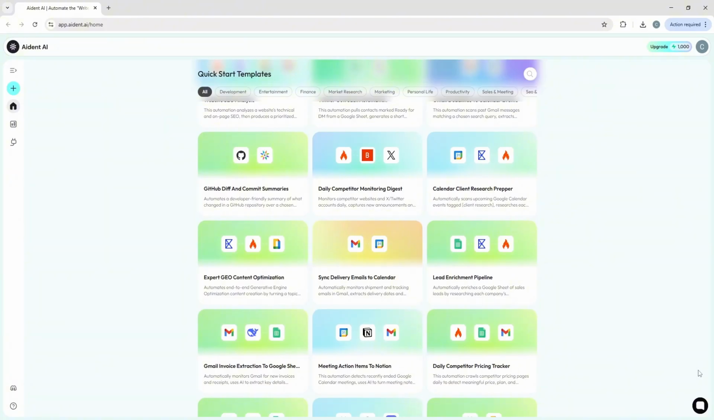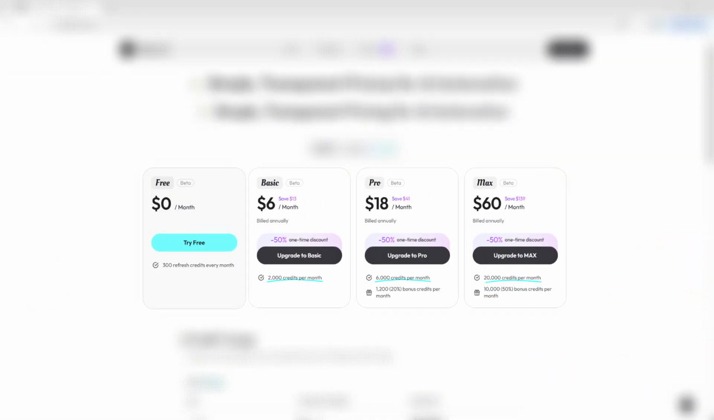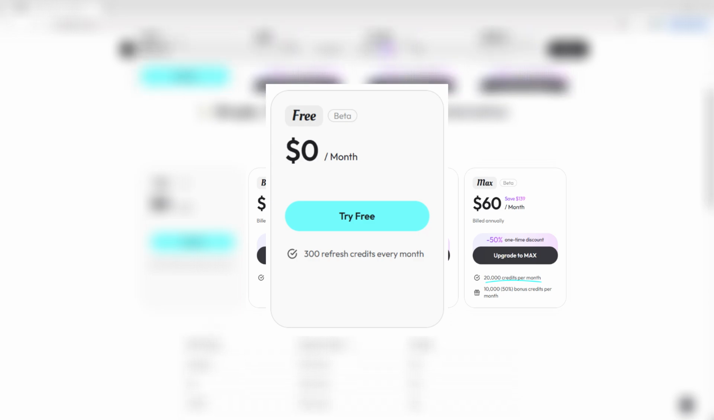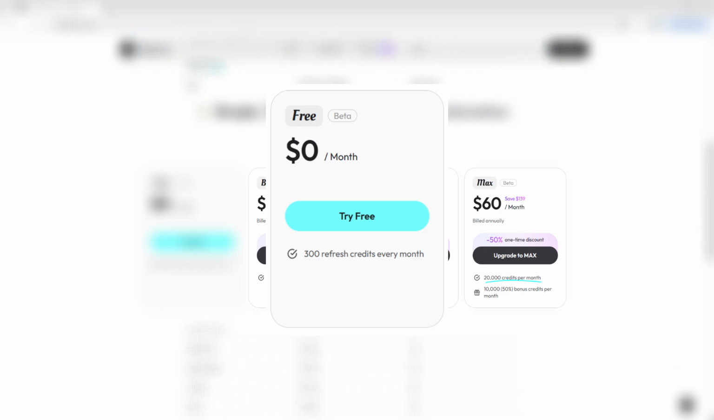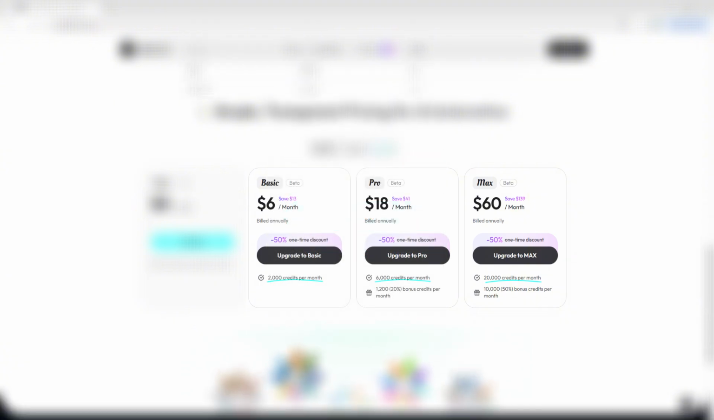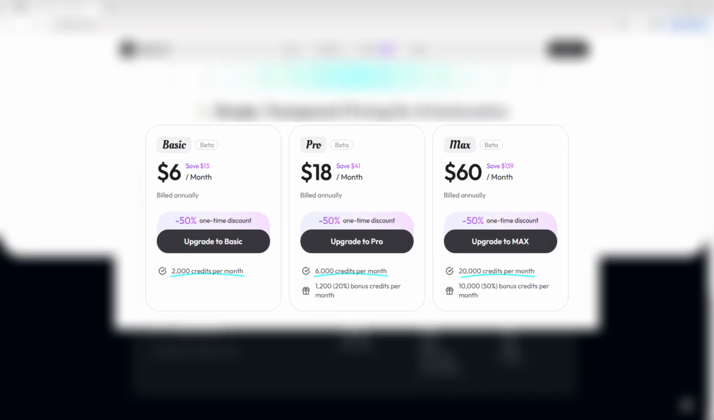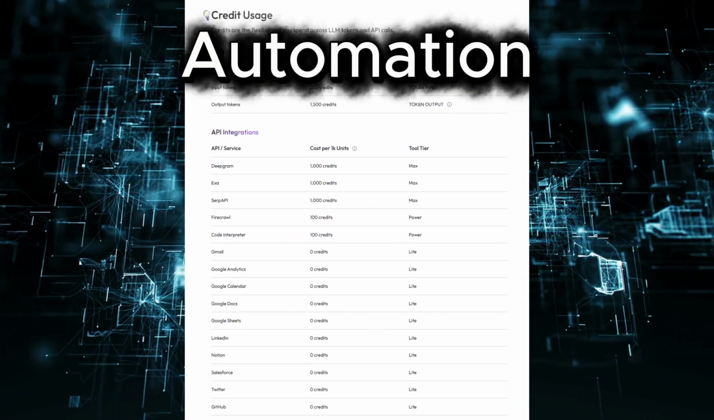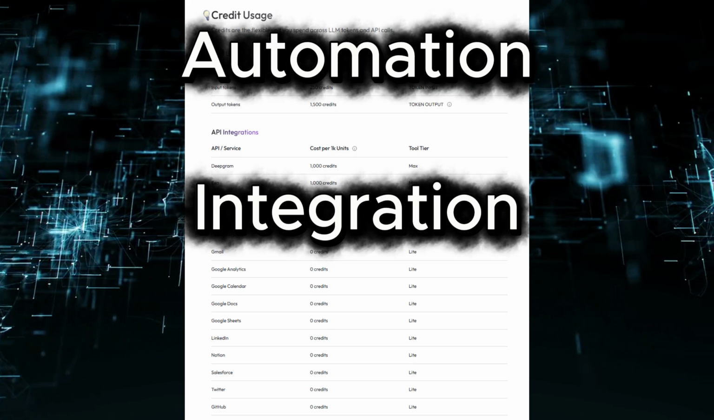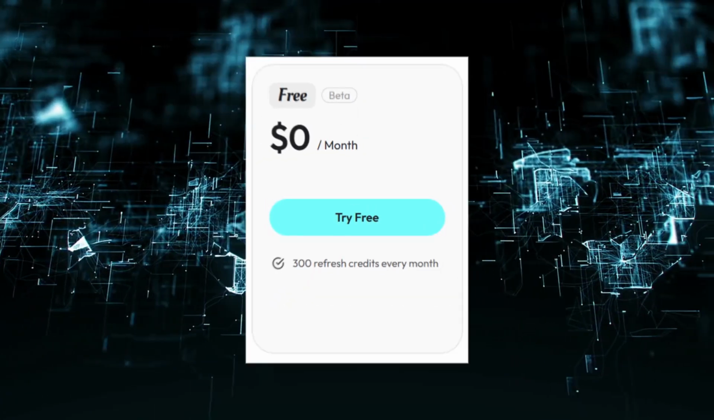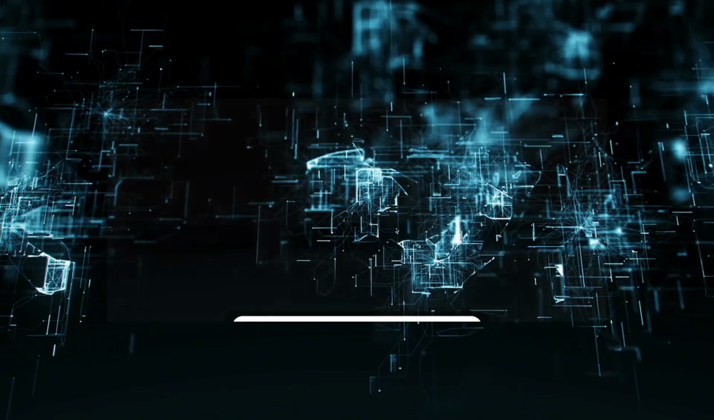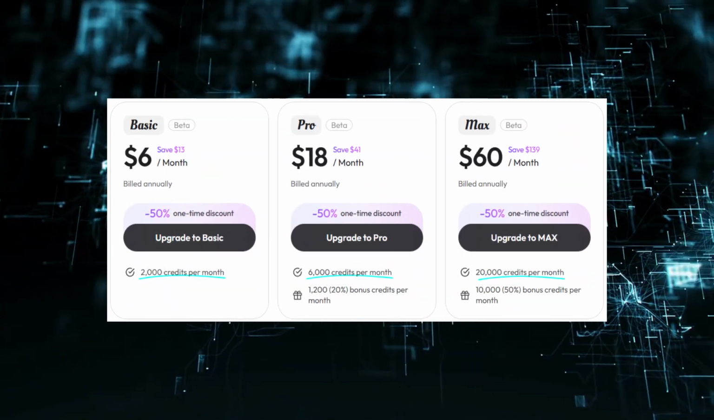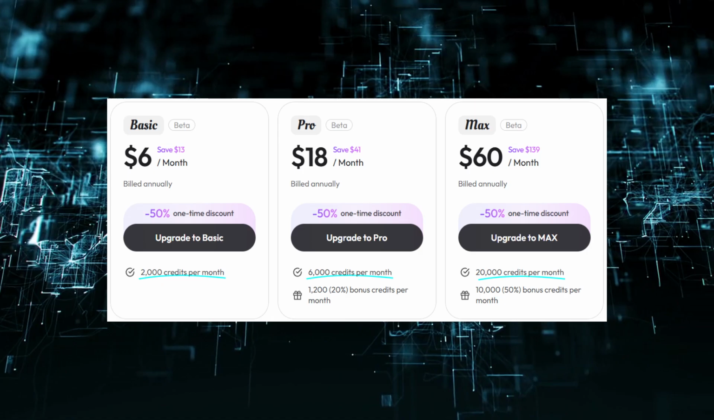Now let's touch on pricing. Aident AI does offer a free or trial plan, which is perfect if you just want to experiment or run small personal automations. For larger teams or more complex workflows, there are paid plans. These are typically tiered based on how many automations you run, how many integrations you connect, and whether you need team access. The free plan is great for testing the platform, while the paid plans make sense for businesses or creators who want to automate at scale.